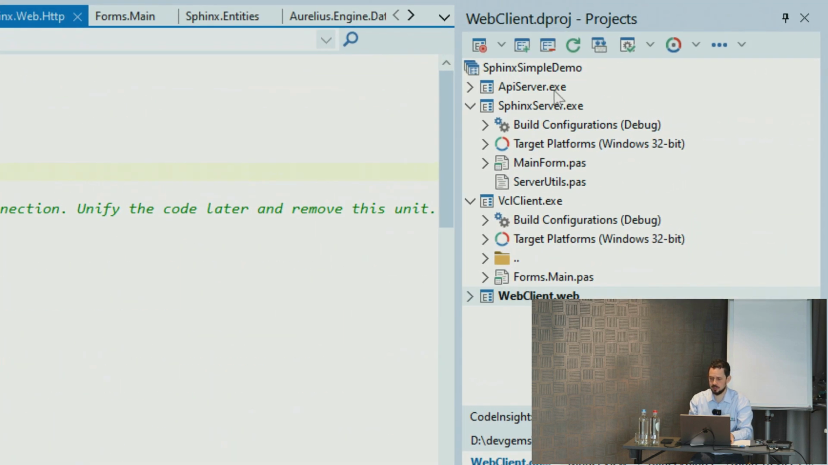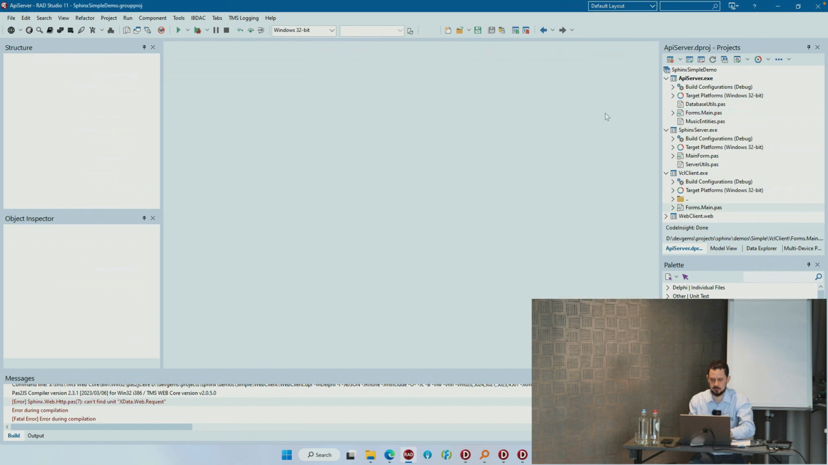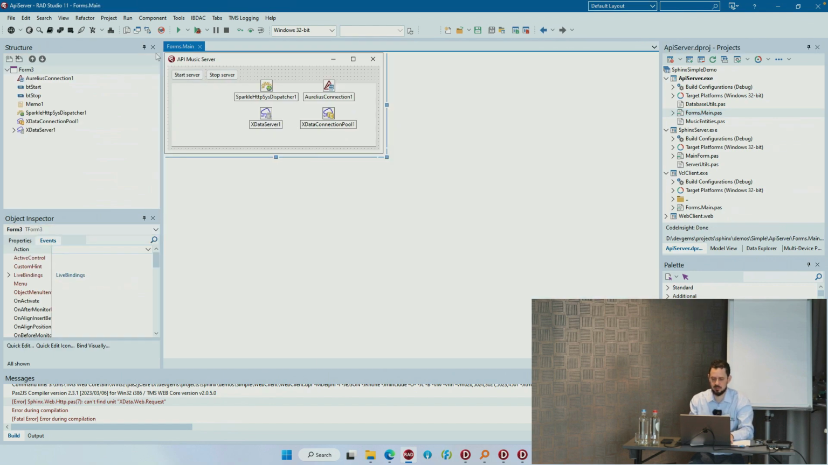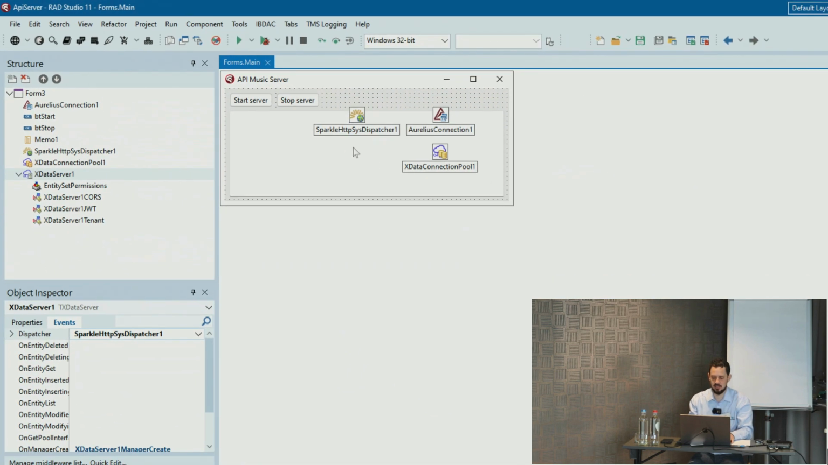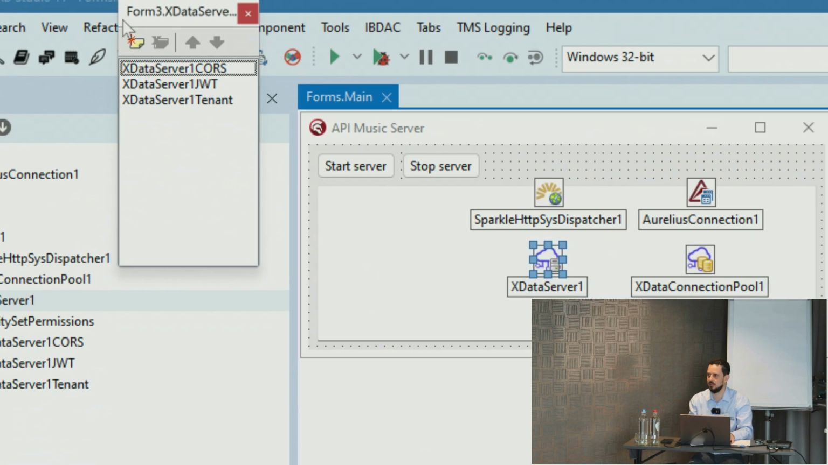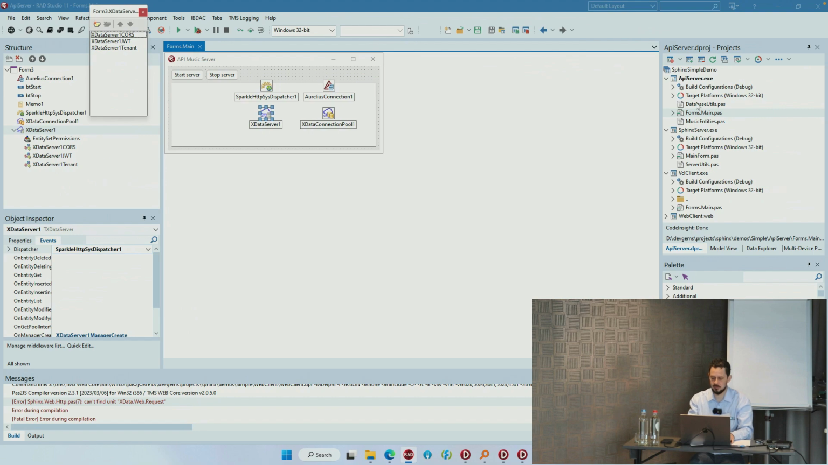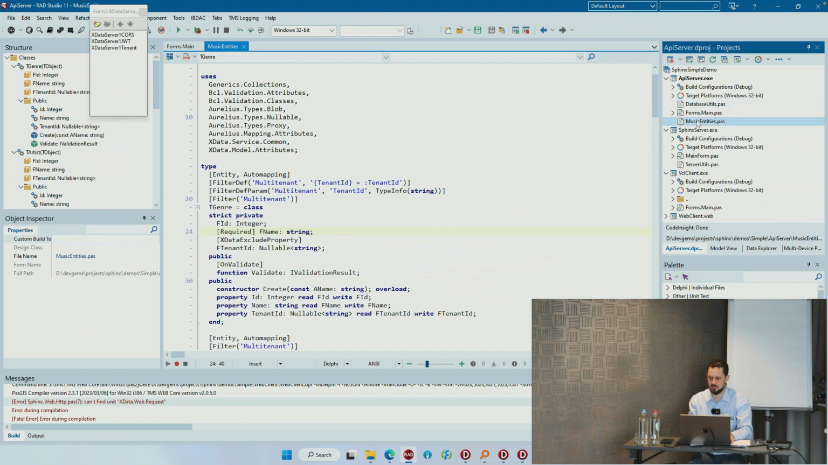So the structure here is, I have the API server, which is the XData, which you are already expert in after the sessions. So let me close this. This is a different one. I put everything in the same form, so you have a dispatcher here and the XData server in the same form. All right. In the XData server, I have added the JSON Web Token middleware here. So if I try to access my XData without a token, I will be rejected. Okay. And I have my entities here.